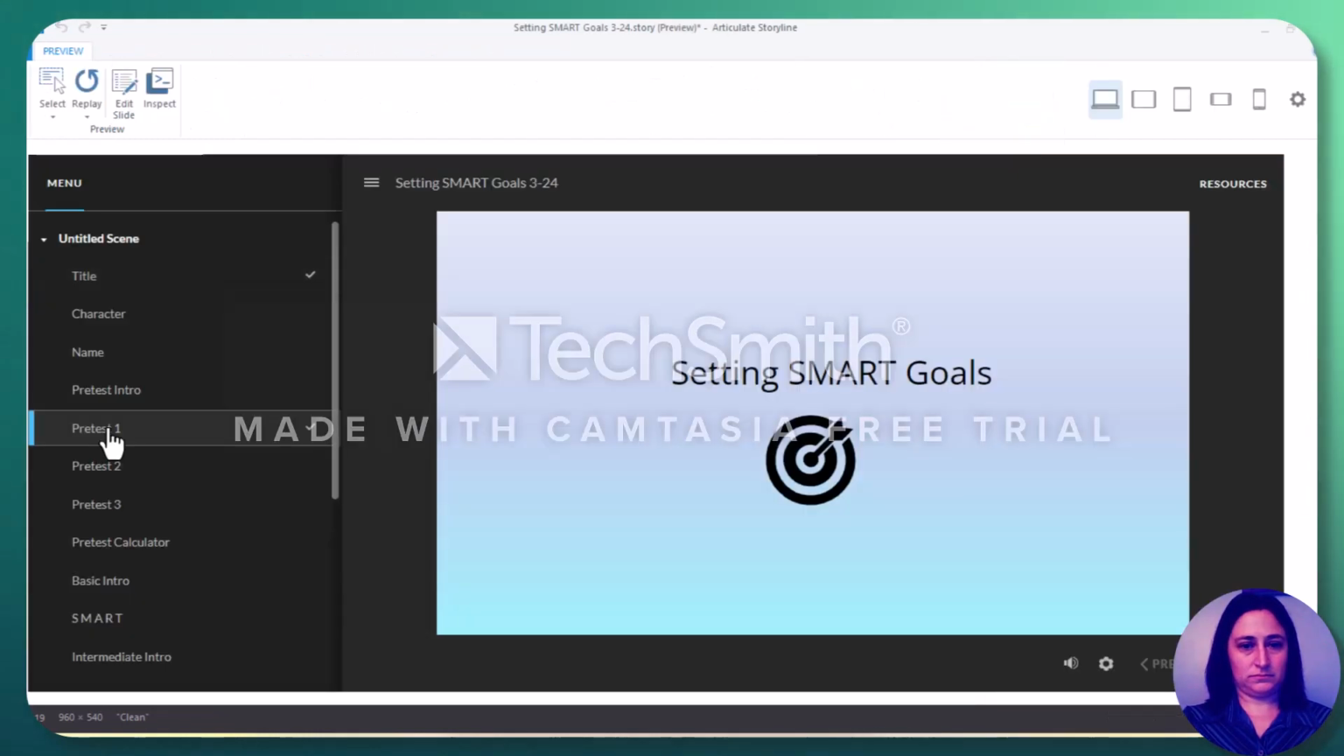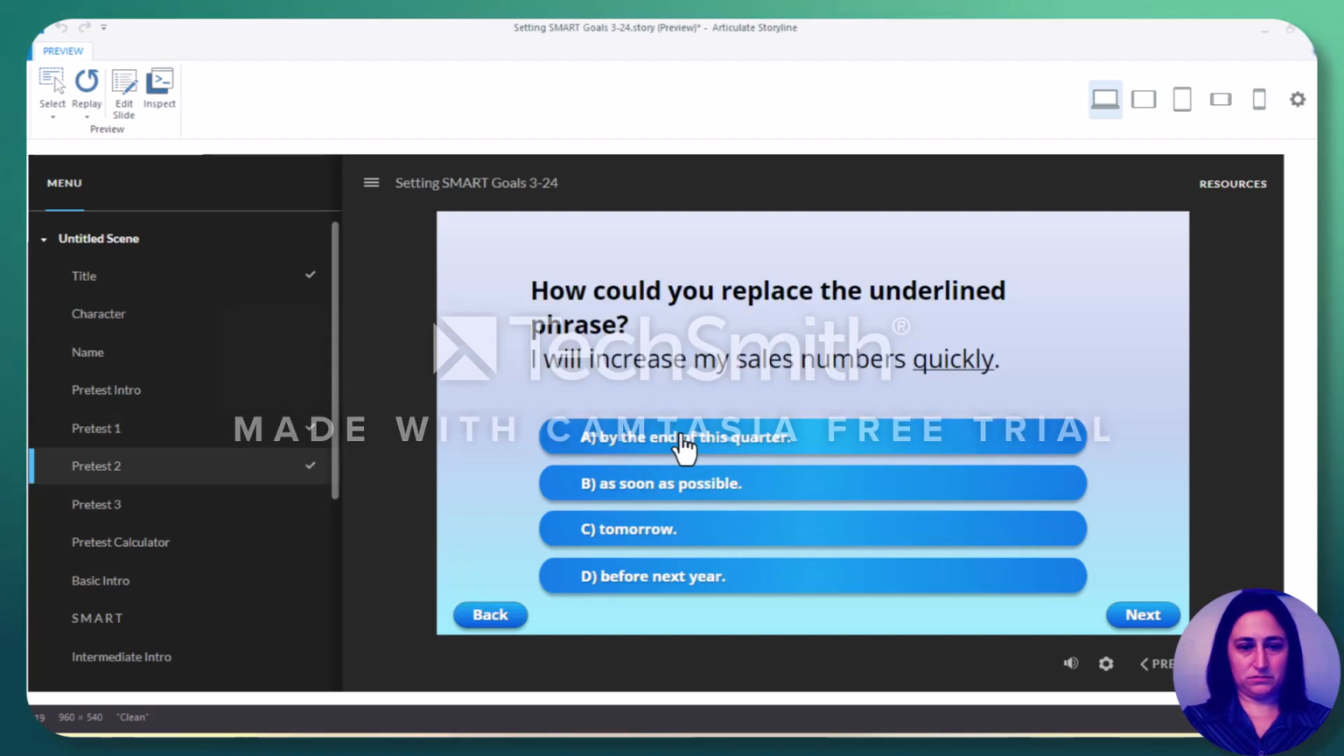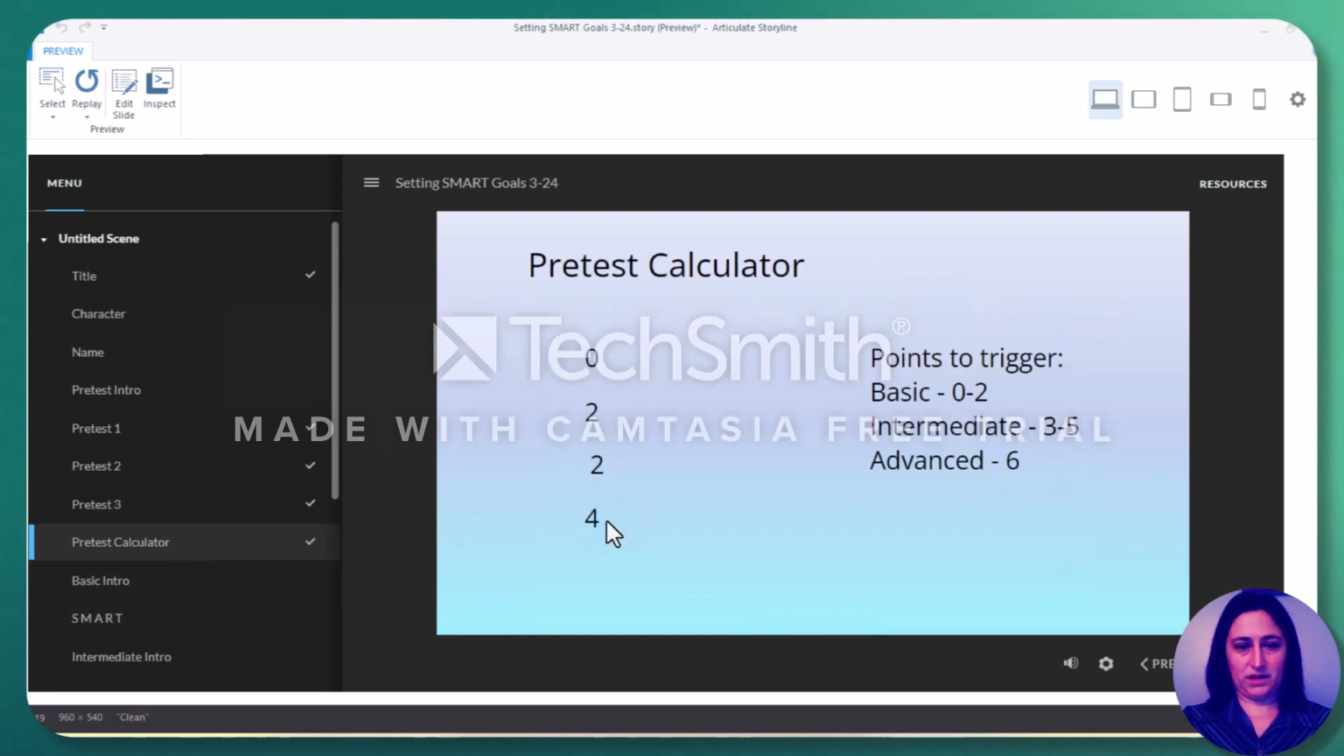Preview. Okay, so we'll choose, that should be 0. It should be 2. It should be 2. Submit. And here we see we've got the 0, the 2, and the 4. So everything's adding up correctly. But this is the next part we need to add in. We want this score to be reflected in where our learner starts.